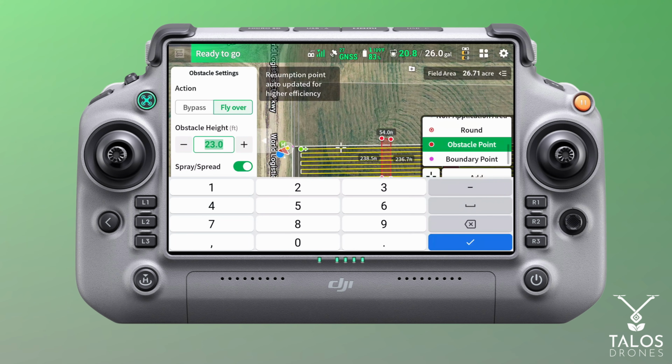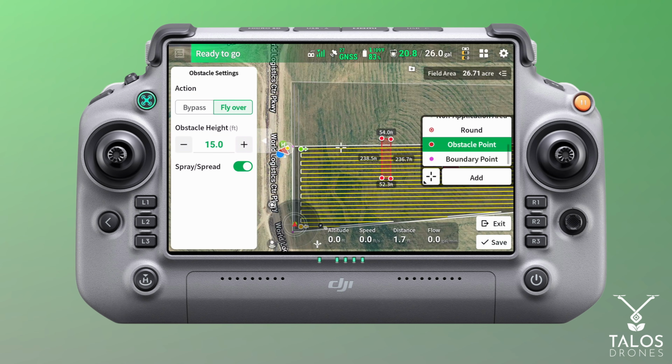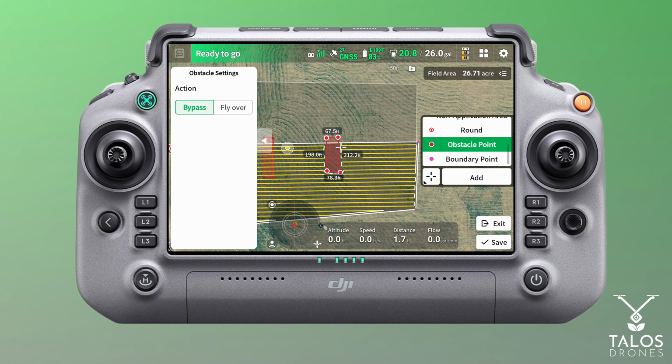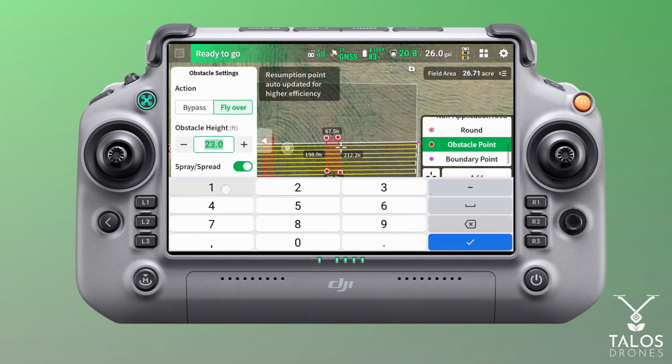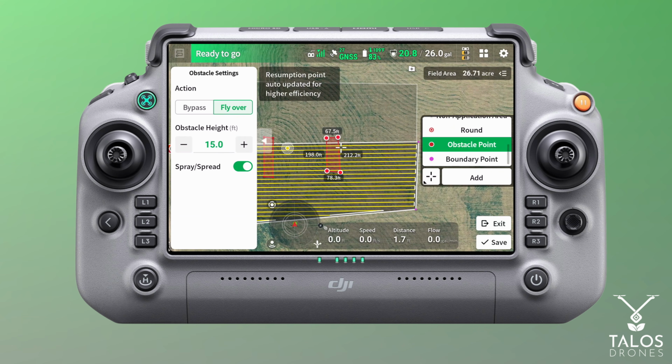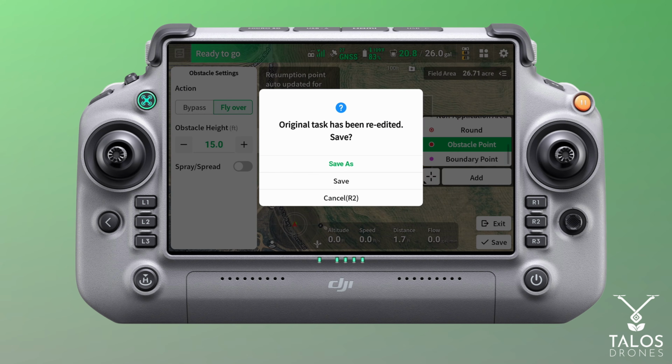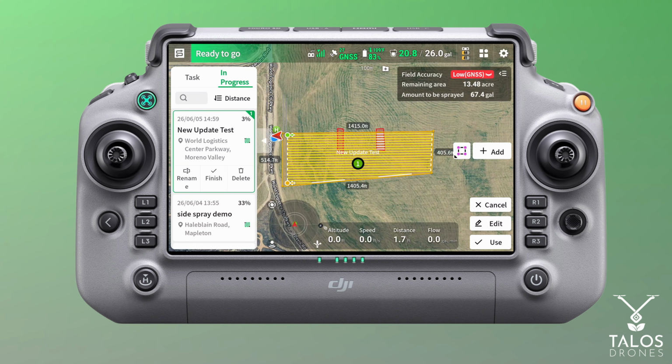Obstacle height, I'm going to set that to maybe keep them both around the same, just so we can get the same view of it. And I want this one spraying over it. And then this one, tap the obstacle, fly over, 15. And going to set this to not spray over it. Cool. And going to hit save. So now we have our new route here.